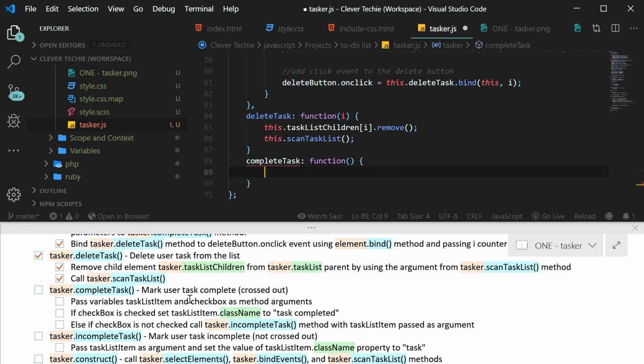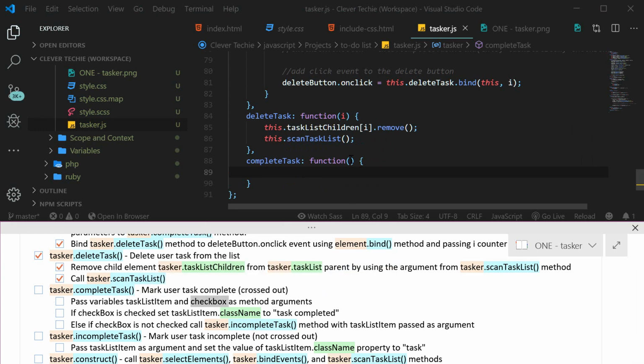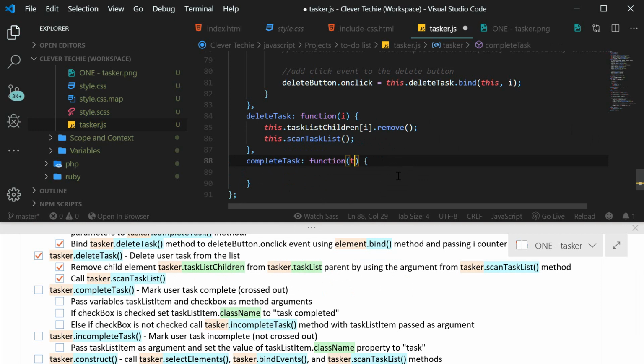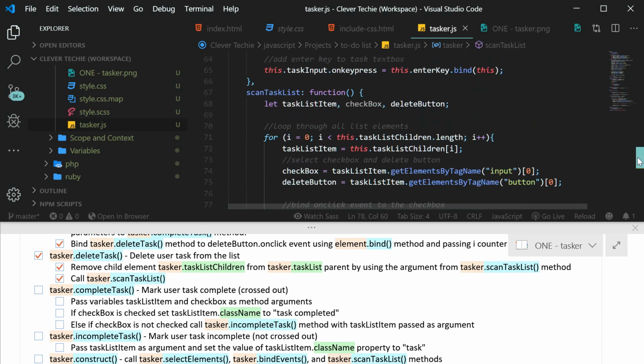And so this one is going to mark user task as complete, so the task is going to be crossed out. And we are going to pass variables task list item and checkbox as method arguments. So let's go ahead and supply that here. So these are the arguments that we're passing here from the scan task list.